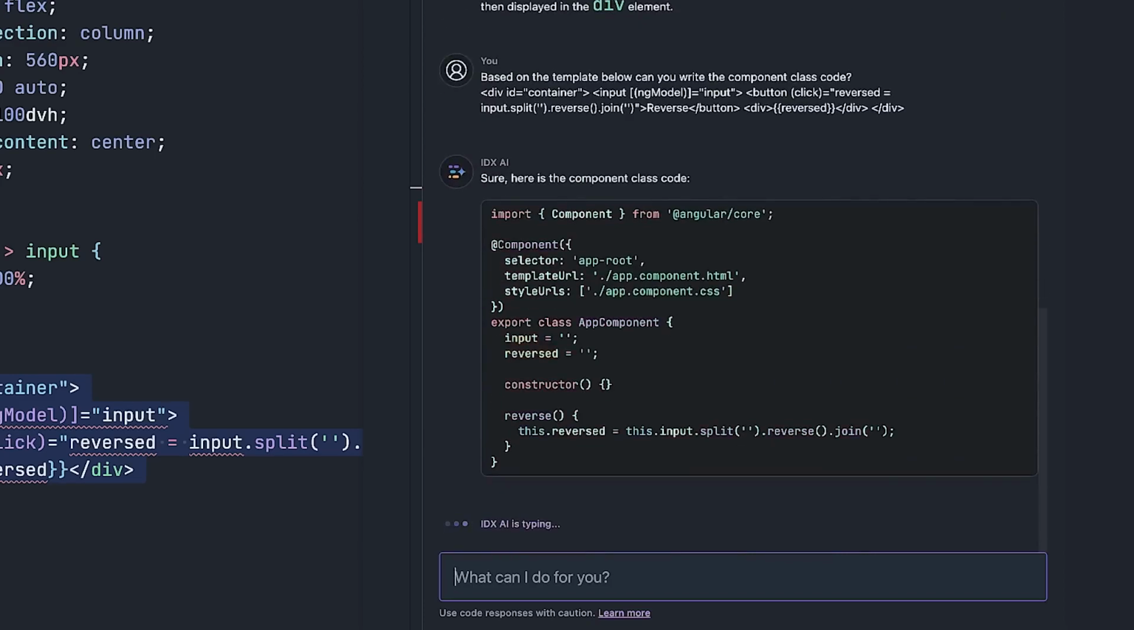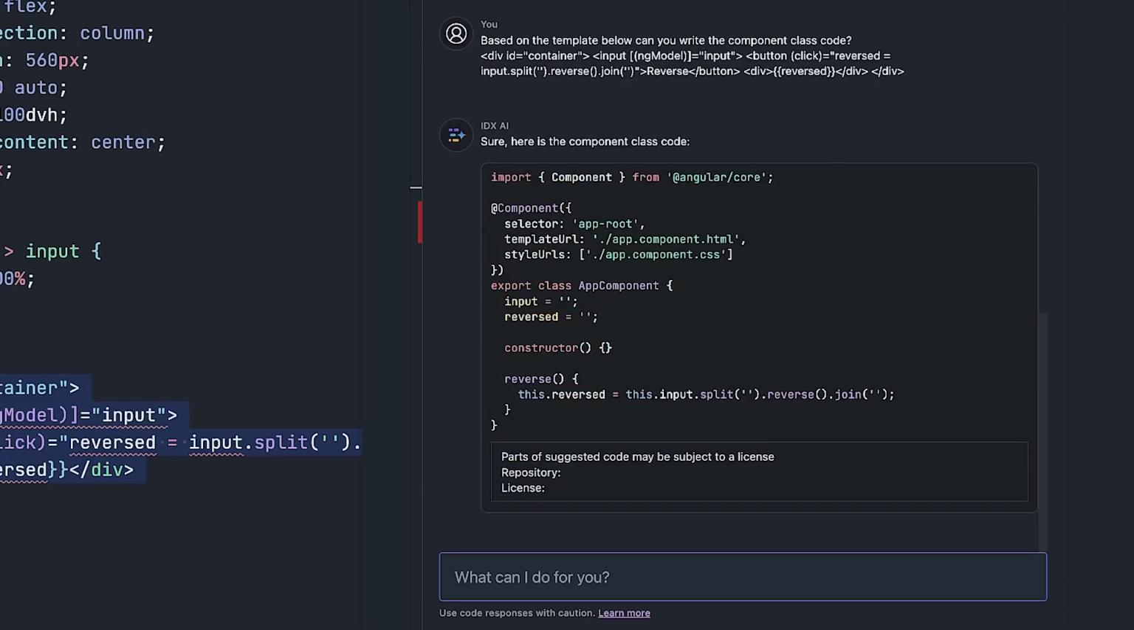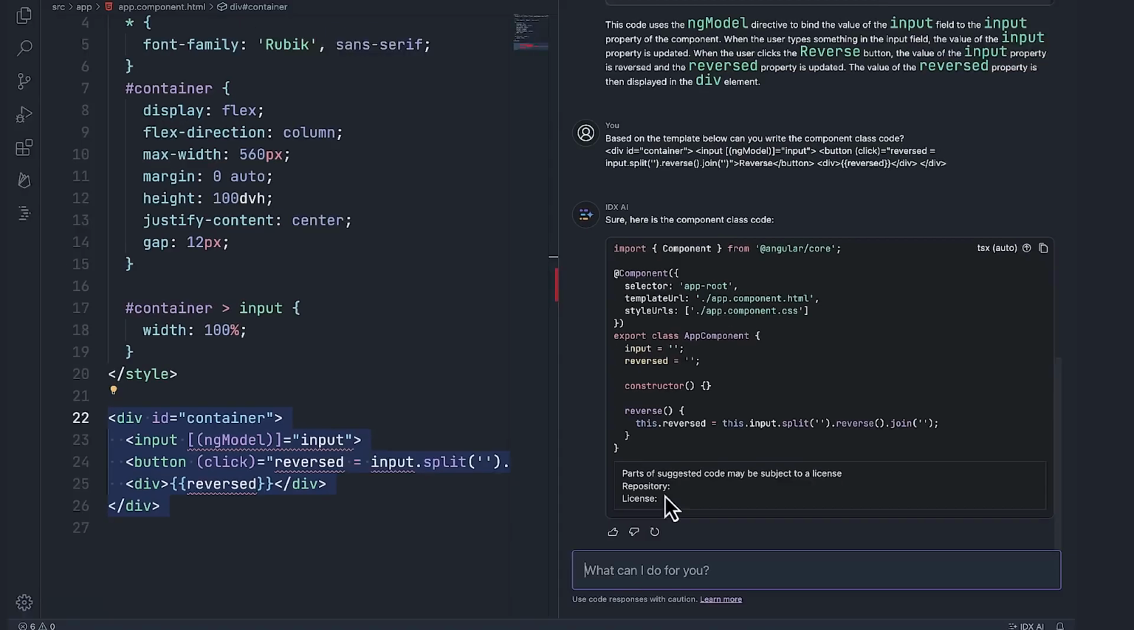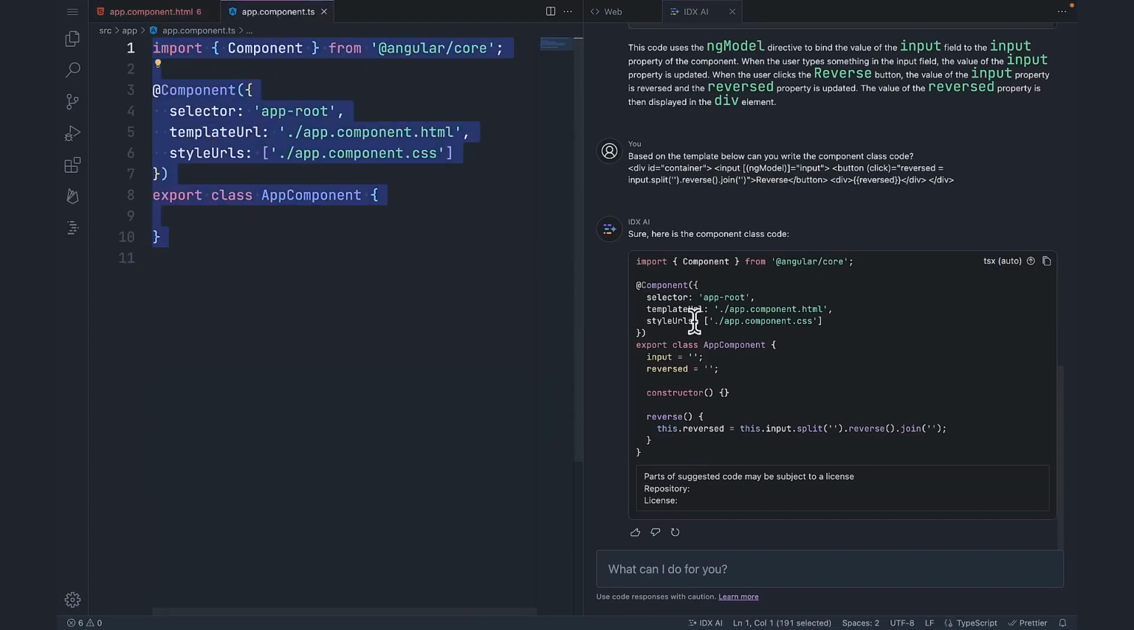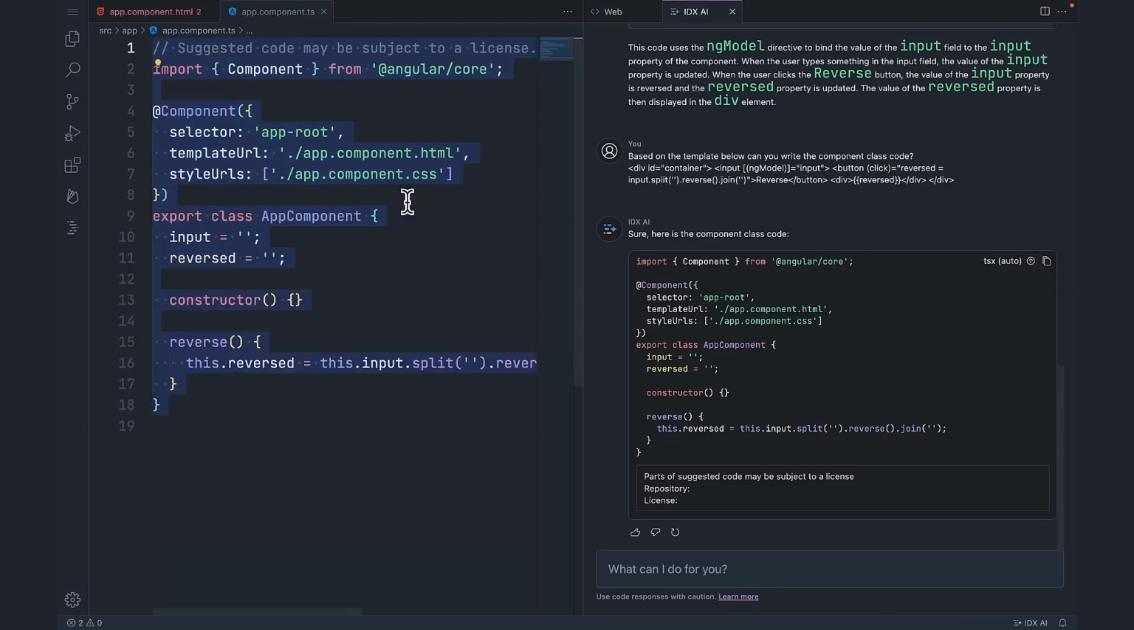IDX gives me back a response with a completed component class. You can see that there's a spot here for a potential license, and this code doesn't have one, but sometimes you'll get a response with one filled in. So now I'm going to open up the app.component.ts file, highlight all the code, and click this insert button within the IDX AI chat. And it replaces all the code I have highlighted with the response.